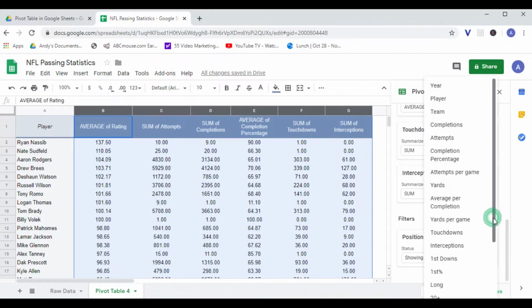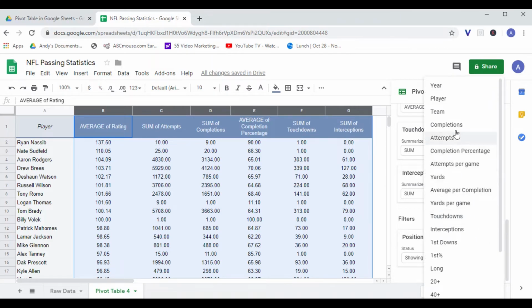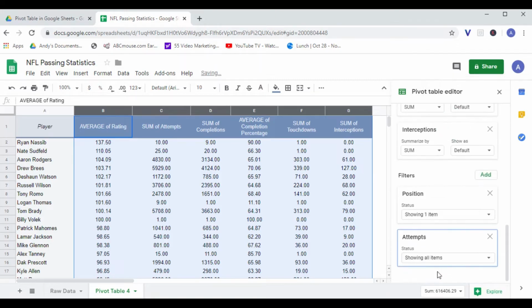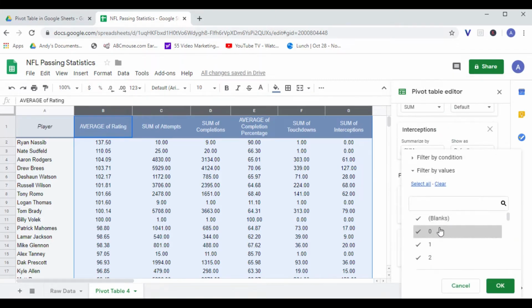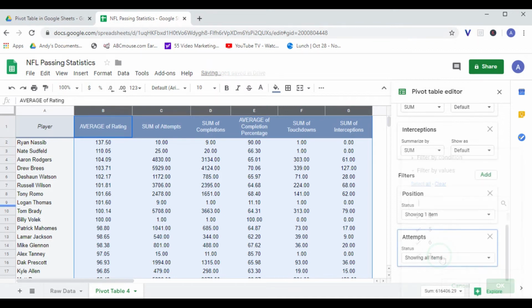I just want to look at players who have over 3,000 pass attempts since 2010. I can do this the hard way by adding pass attempts to the filter section and unselecting anything over 3,000. That would take forever though. There's an easier way to do it.